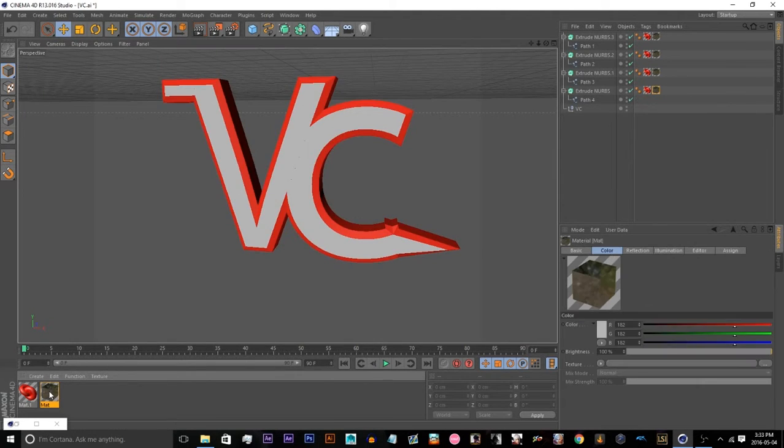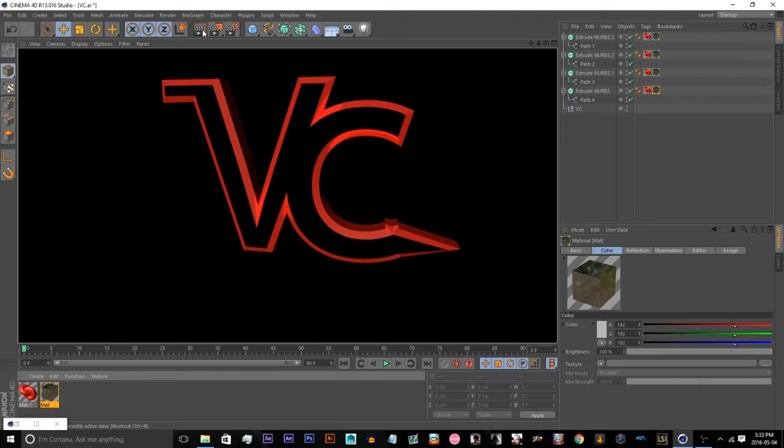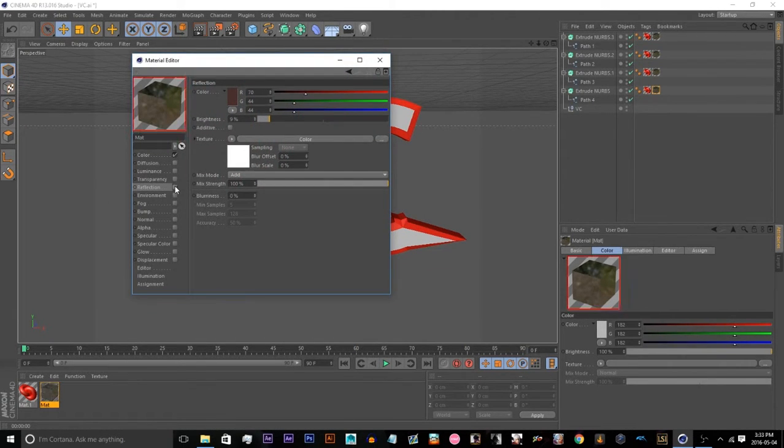And you can always change the modes to add, subtract, all that other stuff. Let's make the color maybe like that. Yeah, oh, it's still black. Yeah, we're just going to keep it with no reflection then.